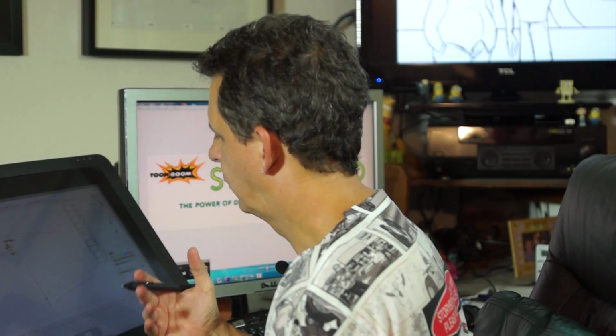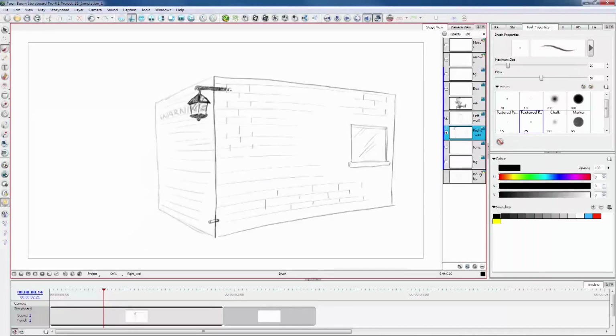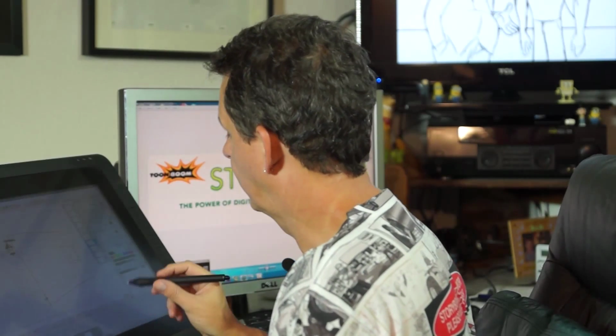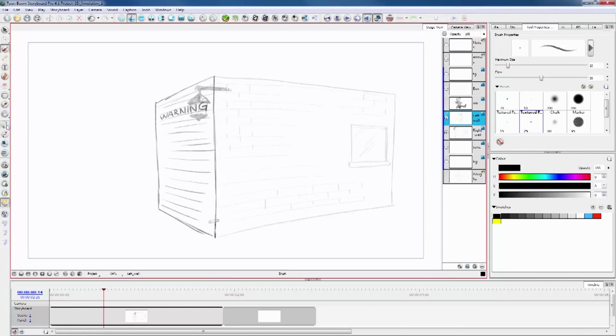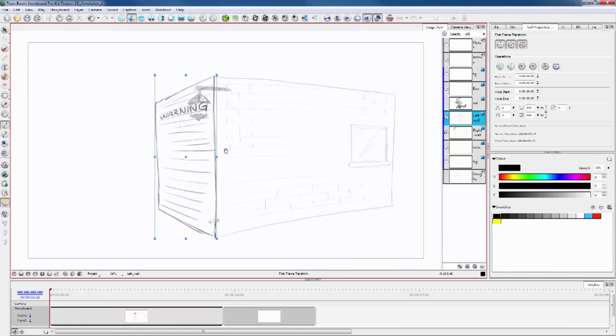Okay, now we've got our two walls. We can do a camera move, but before we do the camera move, we're going to do two layer moves. So let's go back to our left wall. Here's what we're going to do: we're going to use our frame transform. I'm going to go to first frame transform.